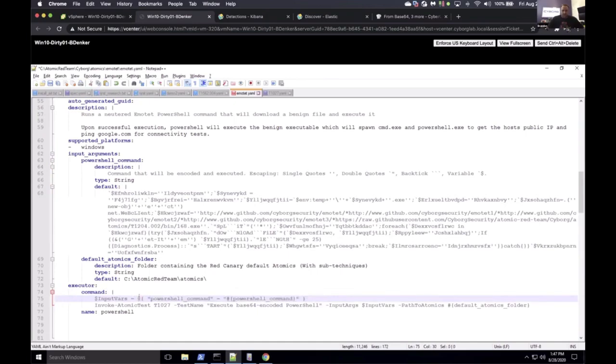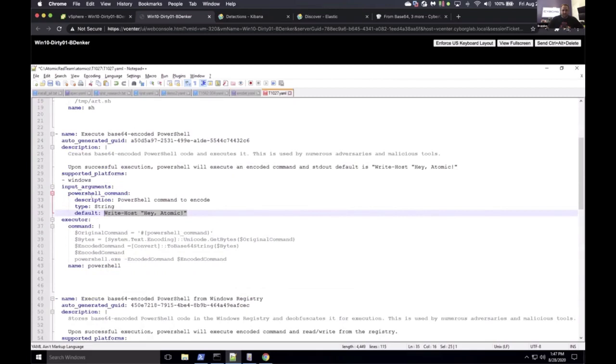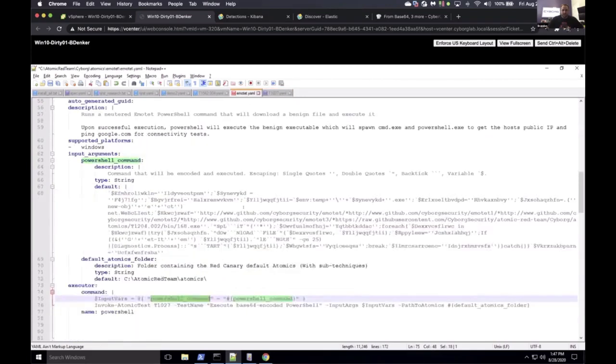The bracket is the actual name of what we're trying to replace within T1027. So we're replacing this value with what we want, and then we put in the value of whatever we're trying to replace it with from our test.